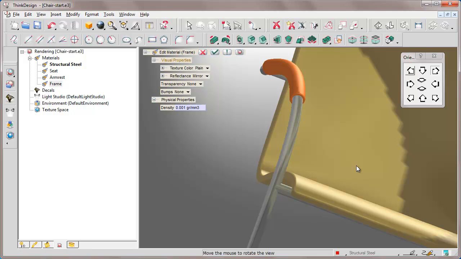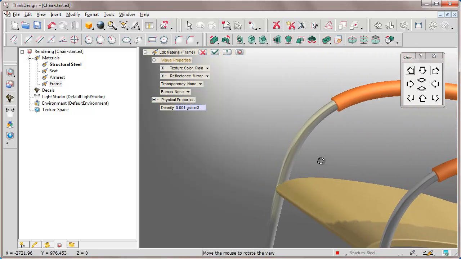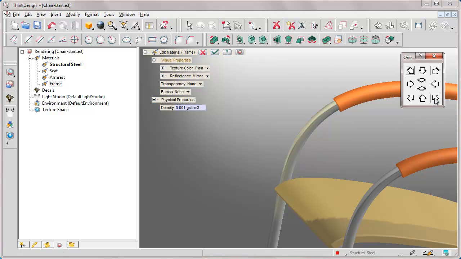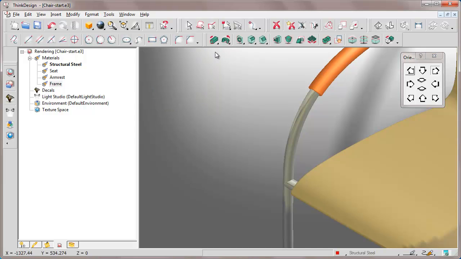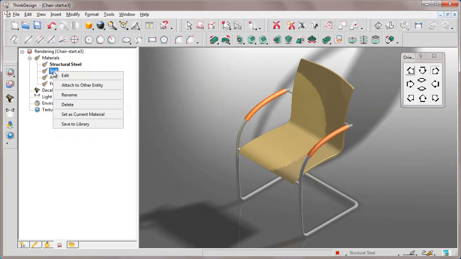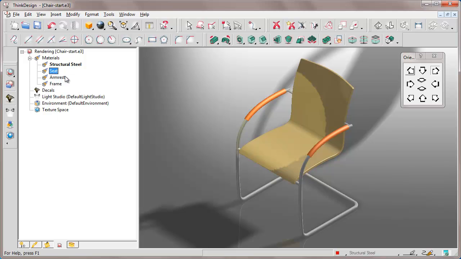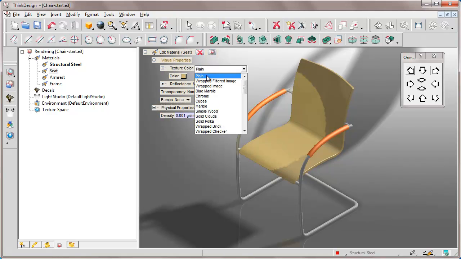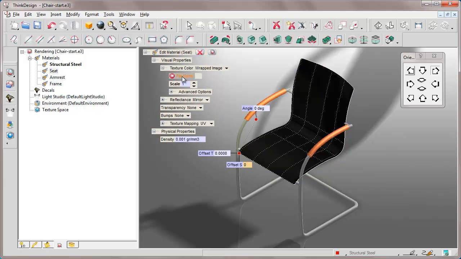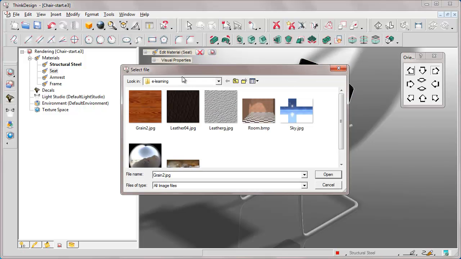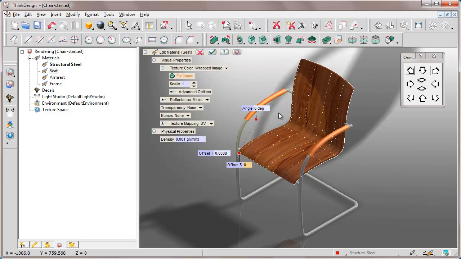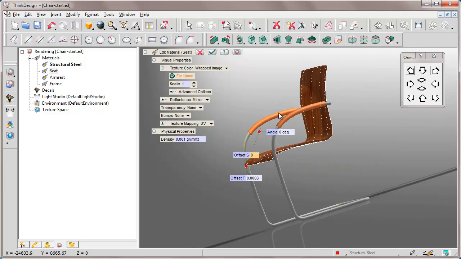Now, let's think about the seat material, and let's change it. This time, we apply Edit on the seat, and we use another particularity available in the material settings. The texture color, instead of plain, we can set it to a wrapped image, an image applied on the surface. Clicking on File Name, the Select File dialog box is displayed, from which we select the Grain image, simulating the grain of the wood, and we apply it to our object.